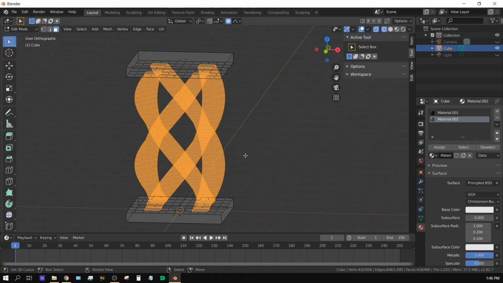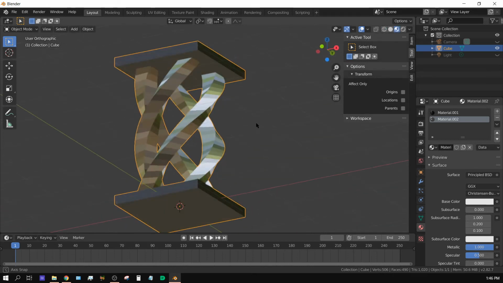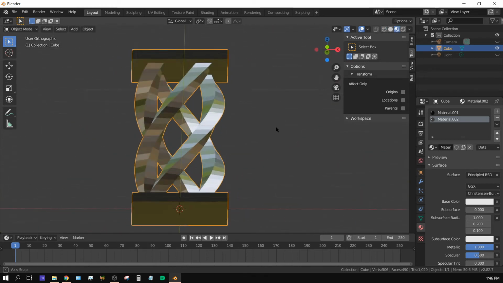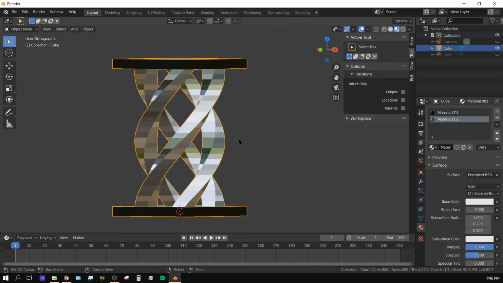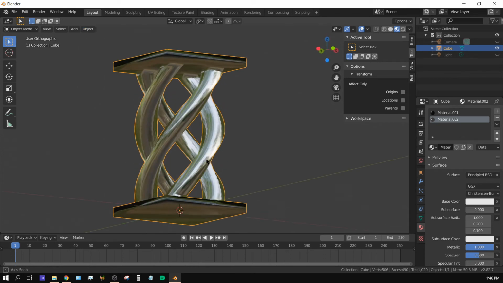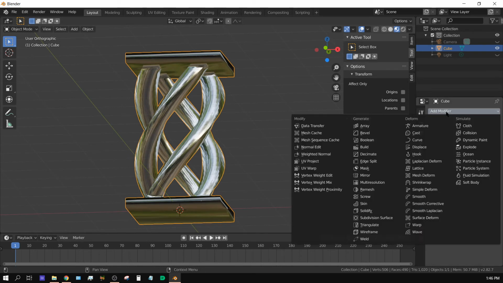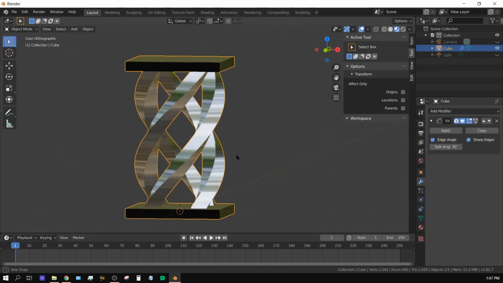Now if we press Tab to exit edit mode, and if we go into rendered view, we can see the colors, but it looks kind of blocky. So what we can do, we can come over here to object and then come down here to shade smooth, but now everything looks kind of rounded. So come over here to the modifiers tab, add modifier, and then choose edge split, and now it looks a lot better.